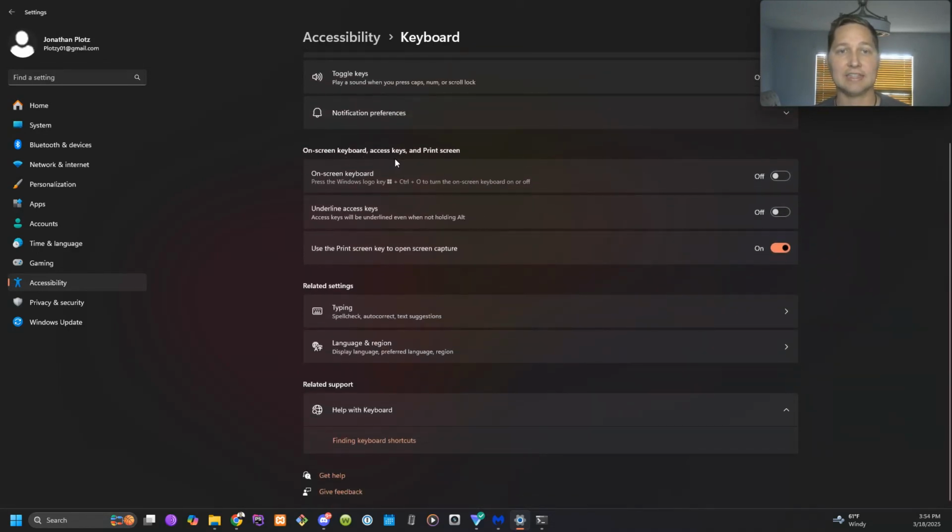On-screen keyboard, access keys and print screen. The on-screen keyboard press, so this is just a button you can turn on and off in here, or you can use the shortcut. Again, to use the shortcut, you would hit on the bottom left-hand side of your keyboard, you have 4 squares, that's a Windows button. You hold that, the button to the left of it, which is the CTRL button, you'll hold that down next and keep holding it down, and then the O button. And that will toggle that on and off.